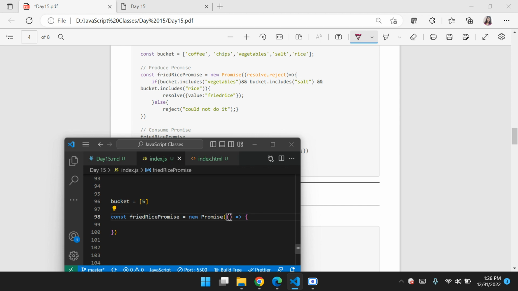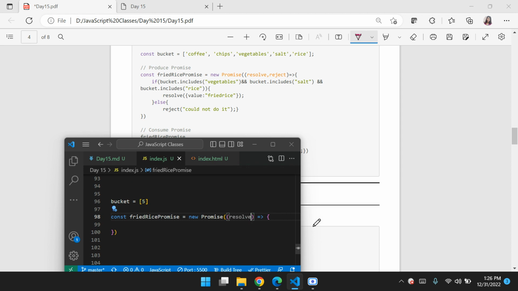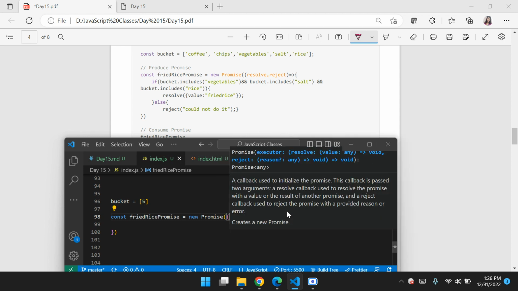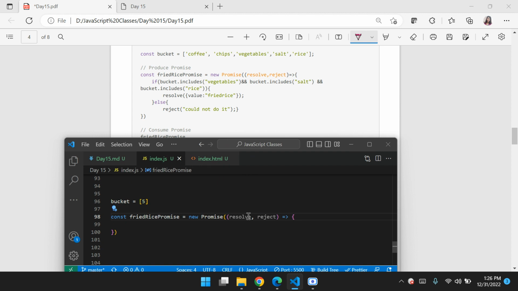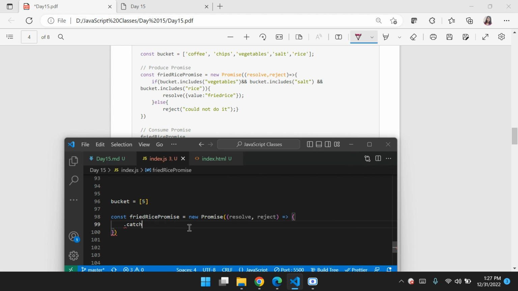Okay. Now, inside the callback, every time there are two parameters. One is resolve, and the other is reject. Now, please note that the first one will always be resolve and the second one will always be reject. Okay. Now, just suppose inside the callback, there will be some conditions. This code will be going on.